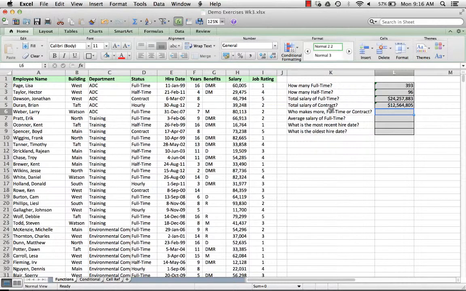So there is a new function here, the IF function. And it's sort of IF on its own. So you're basically just looking for an answer to something. It's kind of like computer programming where you're asking Excel to spit out an answer. So this says, who makes more, full-time or contract people? Now, we have just figured out the total salaries of the full-time and the contract people.